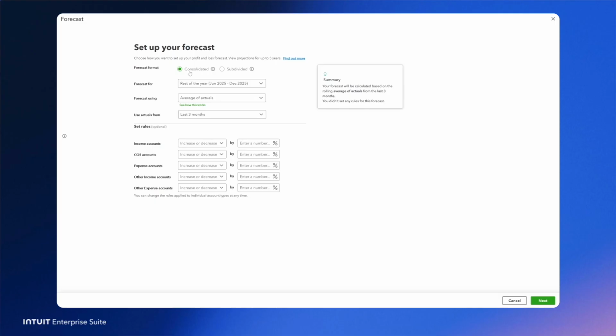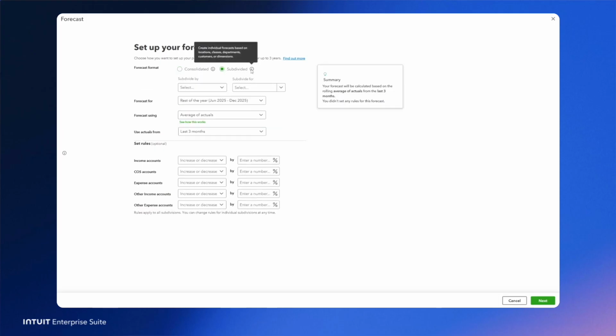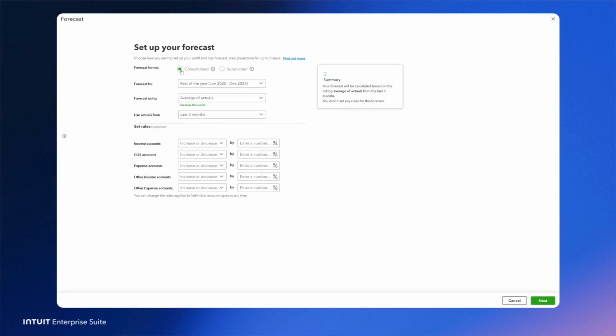So you can do a consolidated forecast, meaning it's everything in your entire business. A subdivided forecast really means if you're working with class tracking, if you have different classes, maybe different locations or different departments, or even with Intuit Enterprise Suite, we won't talk about it today, dimensions, which takes classes quite a bit further than what it could traditionally do. Now you can start to create specific forecasts and budgets for a class, a location, a dimension. Super exciting. But for this case, we're just going to say consolidated to show you how this works.